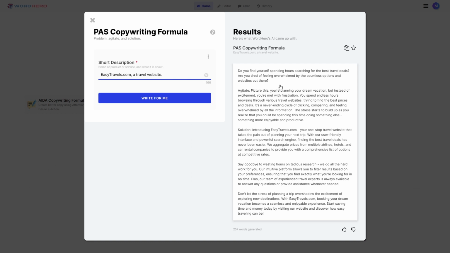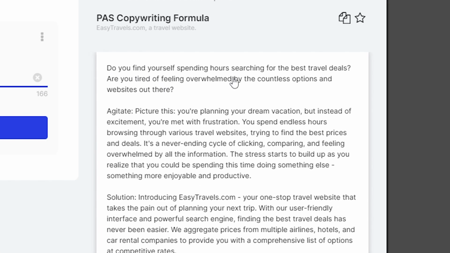Okay, there you go. So note that it will create an entire formula here with a paragraph for agitate, one paragraph for solution, and this question here as well, which is our pain or the problem. It is over 250 words from just writing this short description. So very powerful tool here. So let's try to read the first part here. Do you find yourself spending hours searching for the best travel deals? Are you tired of feeling overwhelmed by the countless options and websites out there? So that is the problem, right? Or that is the pain that you are trying to appeal to.